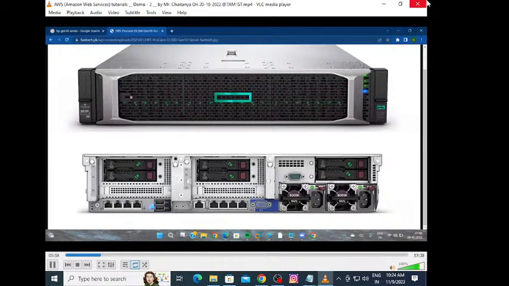And this is the rear view of your server, where these are all the hard disk bays where you can install all the hard disks. And these are your LAN ports where you can connect your networking cables. And this is your power supply, and this is the serial port, and this is your power supply channel.